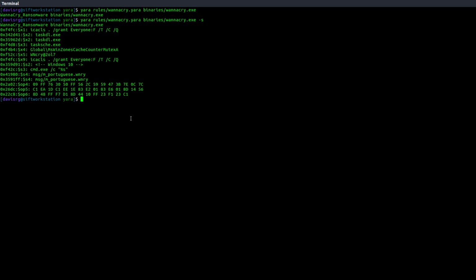Again, we can use the -r option to recursively search through an entire directory or mount point, or we can leave that off and just specify a single file as we have here. We also use the -s option to show the matching strings, because without that, we didn't get a whole lot of information, just the fact that it matched. So as you can see, YARA is quite easy to use and it's an extremely powerful tool.